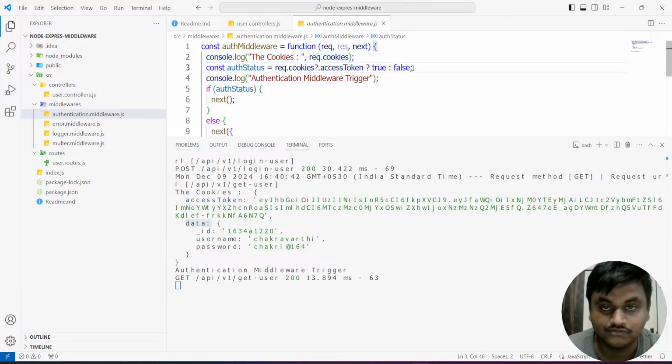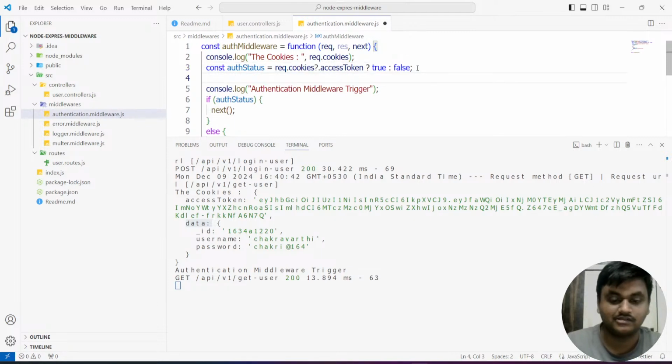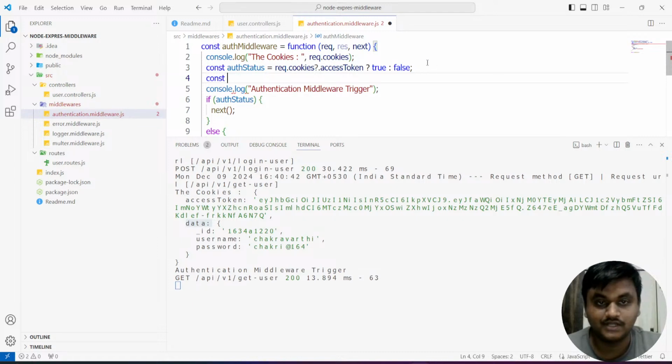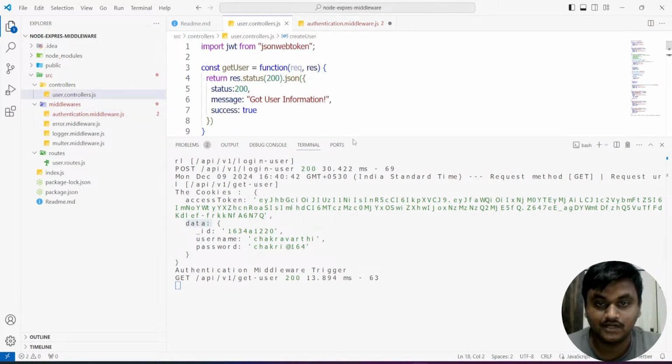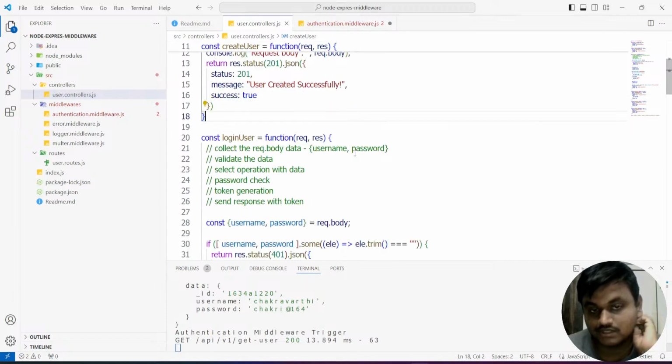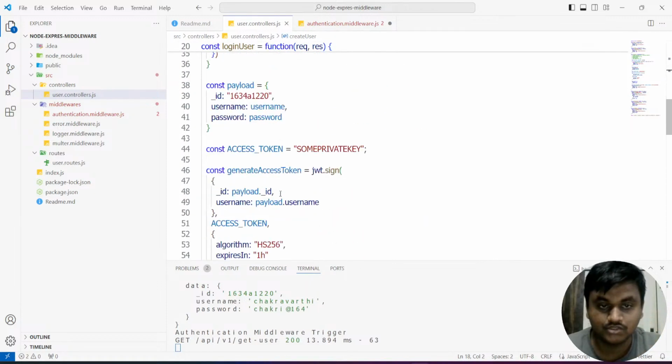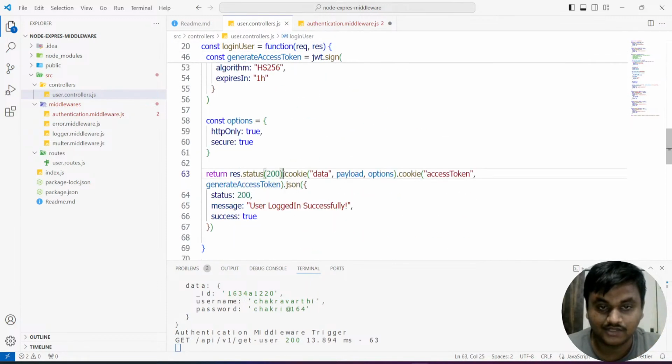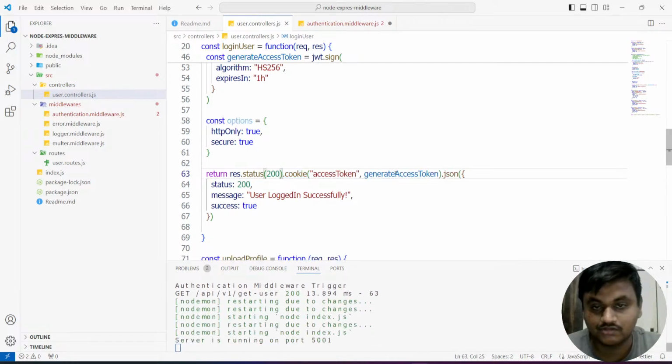Here we have to do some more things also. We can decode this one and we can open it. We are not required to pass the data once again in the user controller.js. Using this generated access token only, we can decode the information and see it. No need to pass the data directly.